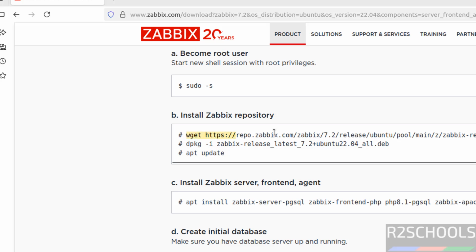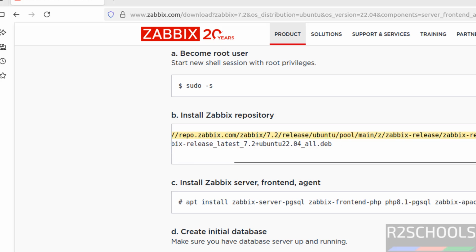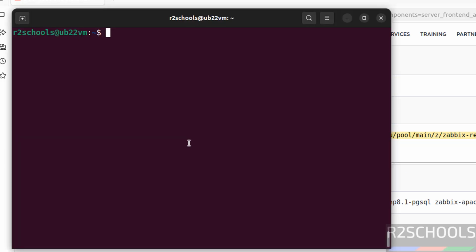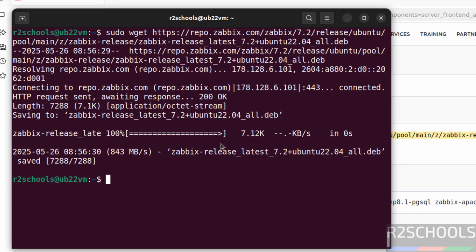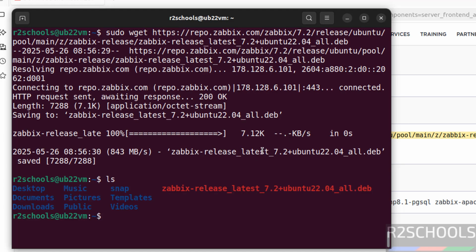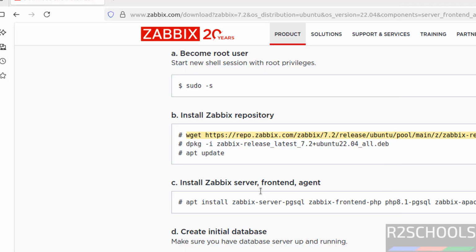Okay, so copy these commands one by one. Copy it. Don't copy this hash symbol. Okay, so sudo, then paste it, hit enter. It is done. ls. See here we have this Debian package. You have to install it: sudo dpkg -i, then give zabbix and press tab to autofill the entire file name. Hit enter. See, it is successfully installed. See, this step is completed.